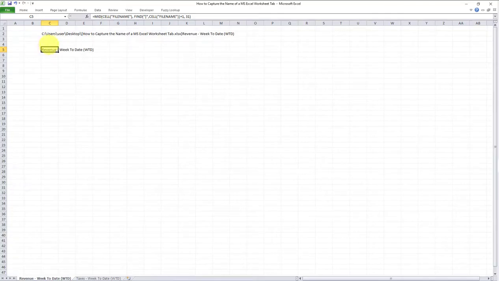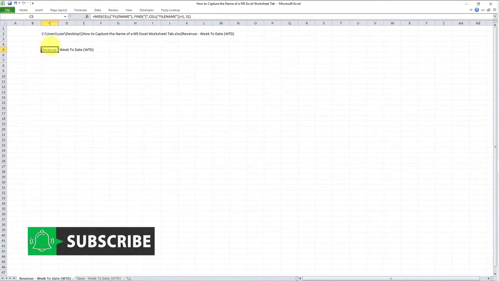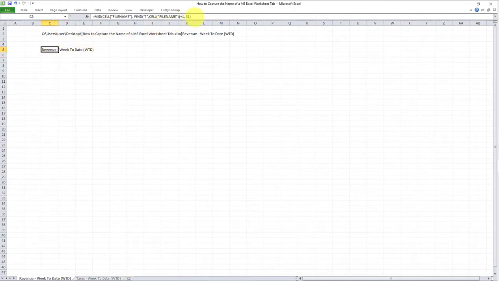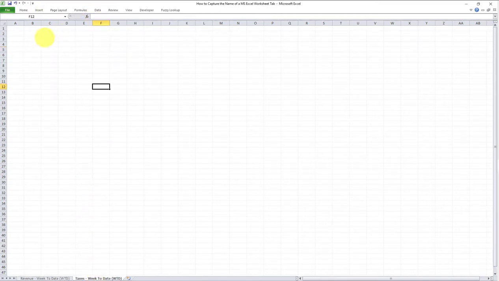And as you can see over here, this formula has correctly given us the name of this particular tab without us needing to type it within the cell. And we can always apply this formula to a different tab as well. So let me just copy this formula and apply it to a different tab and see what we get. As you can see, if I just paste this formula within a different tab, this time I get the name of this new tab. And this is how we can use a formula in order to capture the name of a worksheet tab in Microsoft Excel.